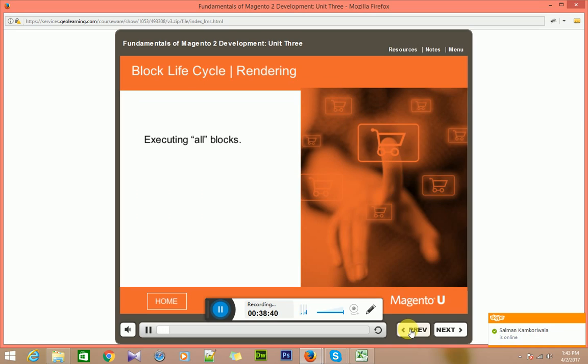We now switch to the second phase of the block lifecycle, block rendering. By rendering, we mean the process of generating a block's HTML. Usually it comes from a template, but as we've seen before, other options are also possible.